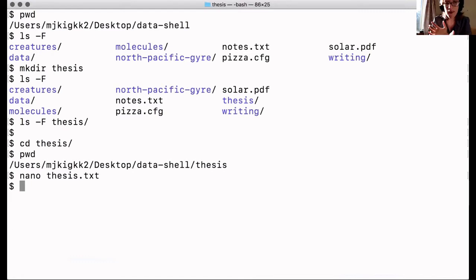You'll notice that again, like with the mkdir command, we didn't get any output back to the shell to confirm that anything had actually happened. So we have to use those commands that we've seen before to do that. We can type ls -F. When we do that, we can see that a new file has been created in the thesis folder.